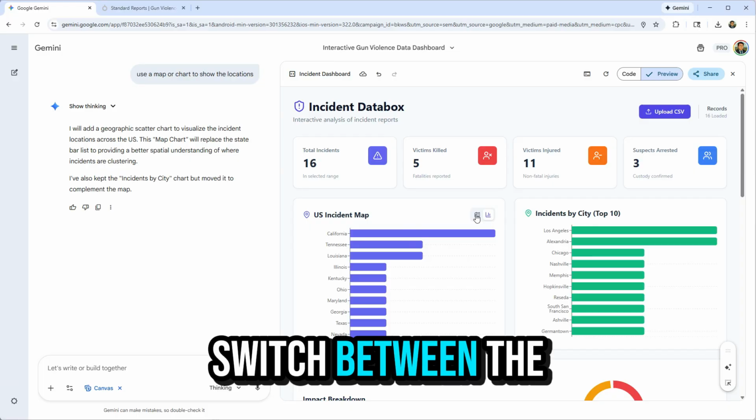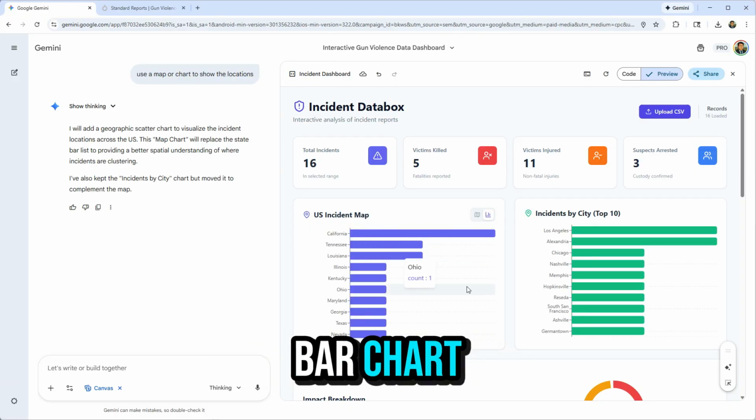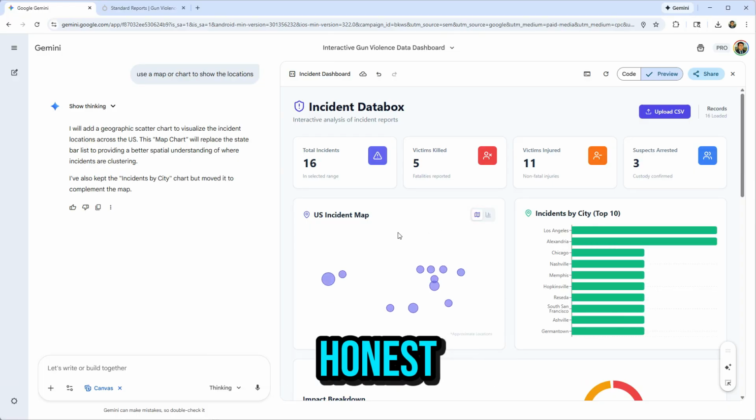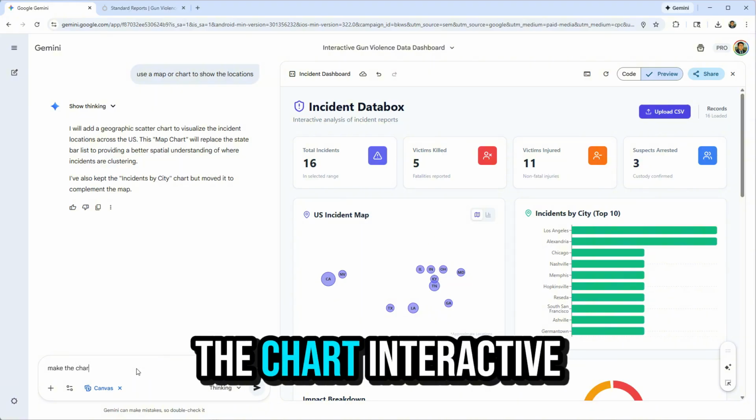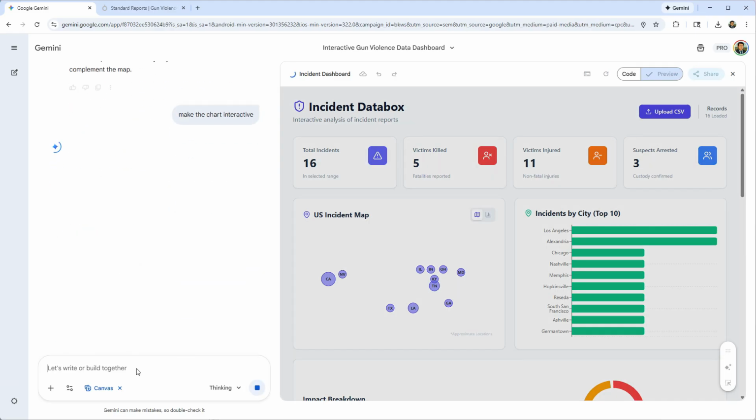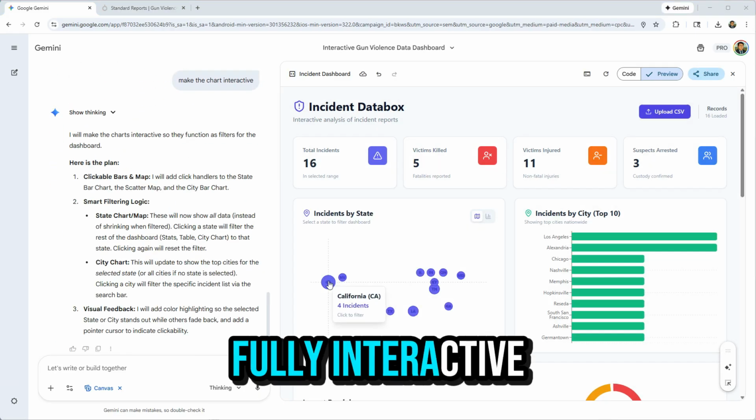You can switch between the map versus the bar chart. It's not perfect, but to be honest, if you really want to have a fancy map, you have to have some paid APIs like using the Google Maps APIs. Make the chart interactive. We have this map that is fully interactive.